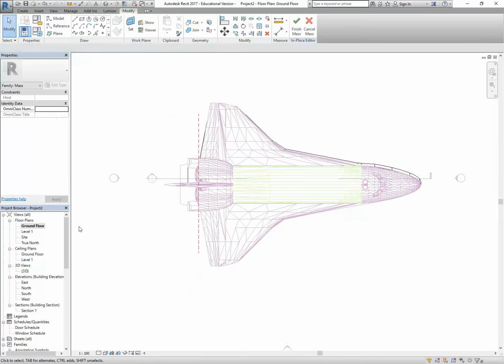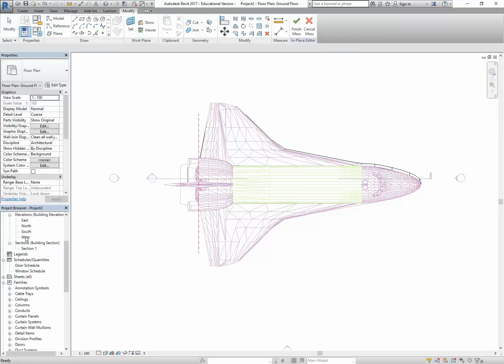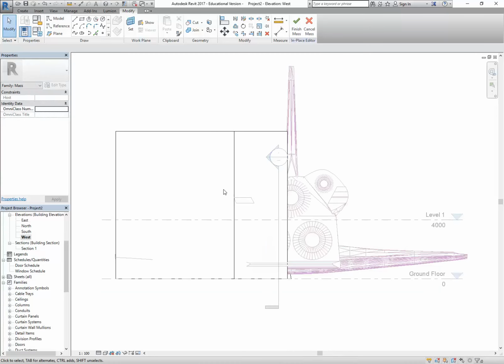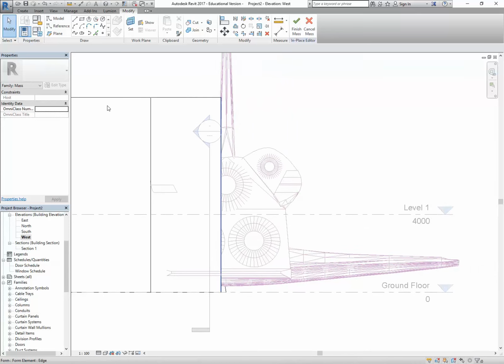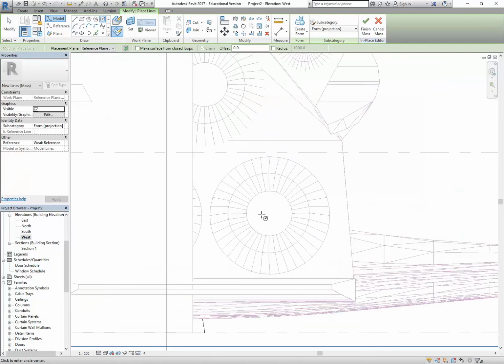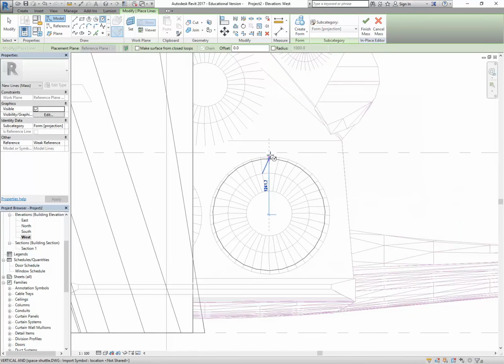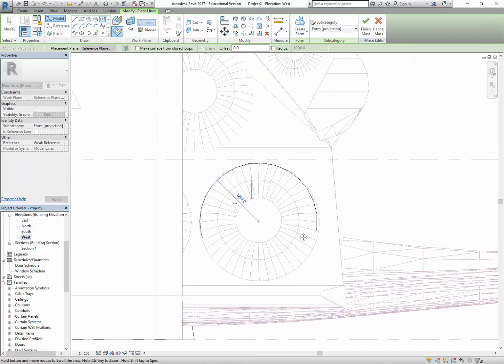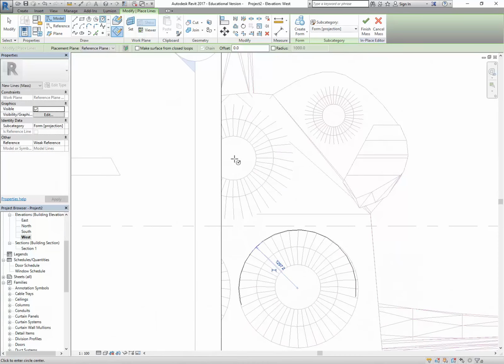Now I'm going to go to the west elevation, and then I'm going to make some circles. I just clicked on the circle button, and now it's asking me for a plane. But I can choose the plane I've just made because I've given it a name. Yep. So now I'm going to draw over these, just by eye, it's good enough.